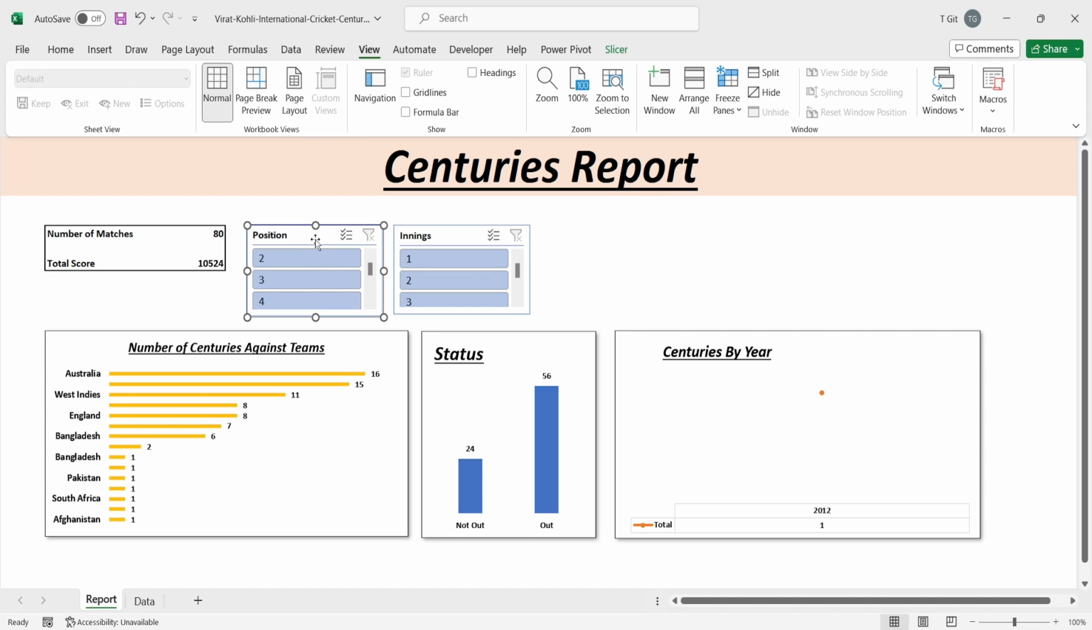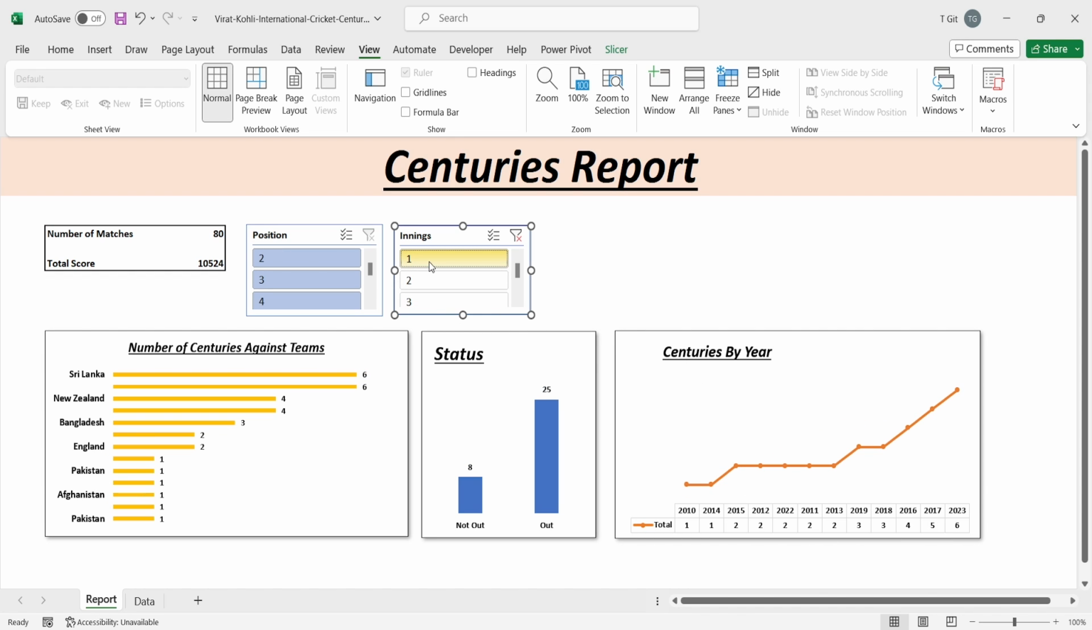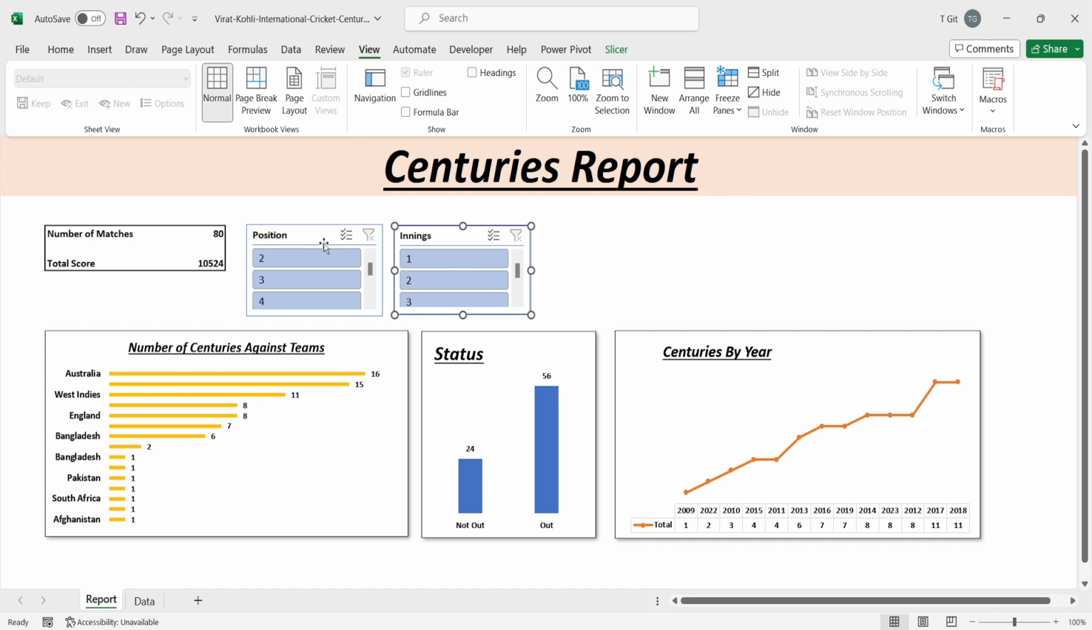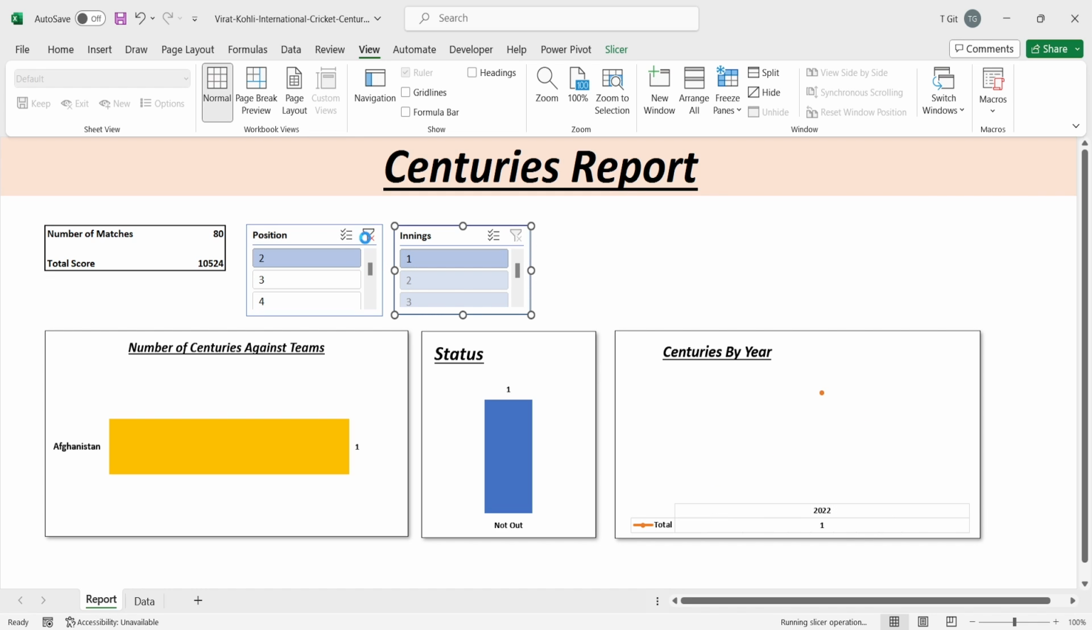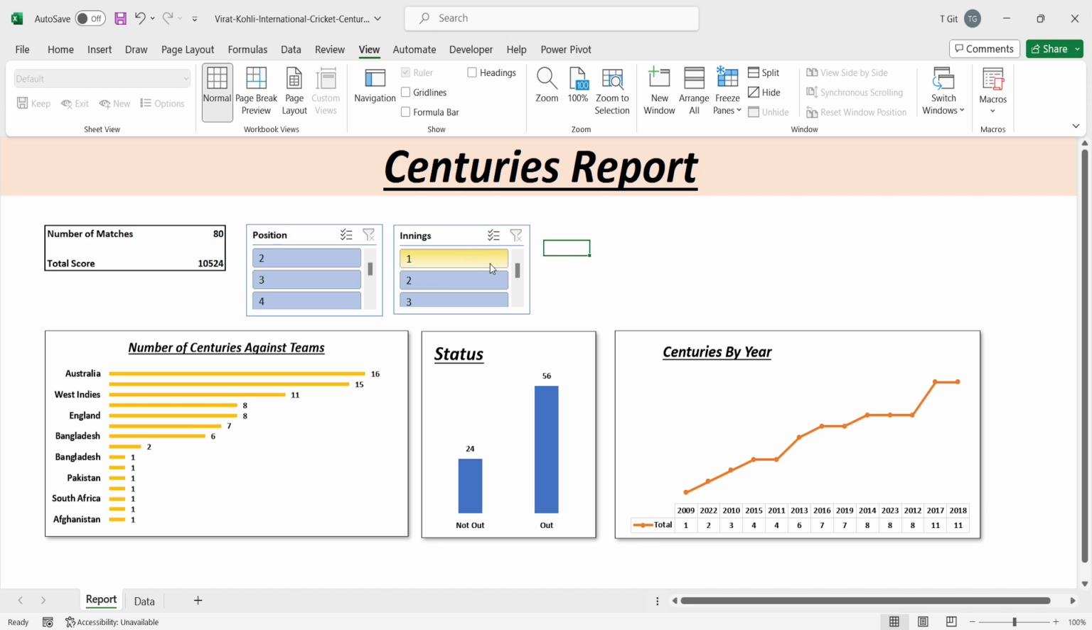I think there are some slicer values selected. 2012 it shows. All right, we will clear all the slicers. All right, now it looks better. All right, and that's how these different values can be selected.